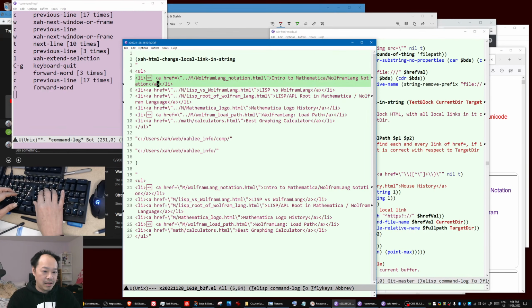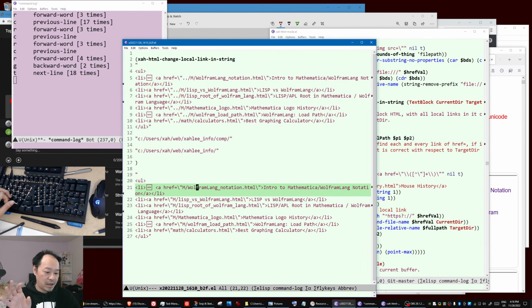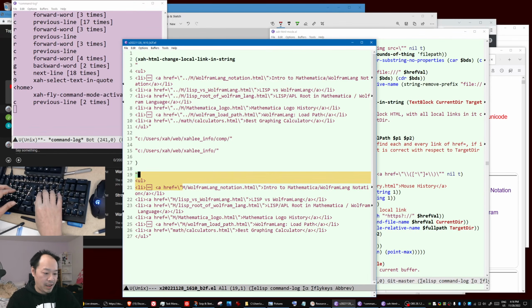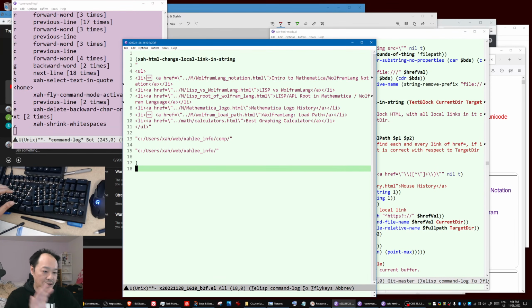So now you can see. If you compare the links, you see there are 2 dots there, but here the 2 dots are gone. So this is now the correct text block with the correct local links fixed. So this is why, now let's delete that, this is why this command is useful.